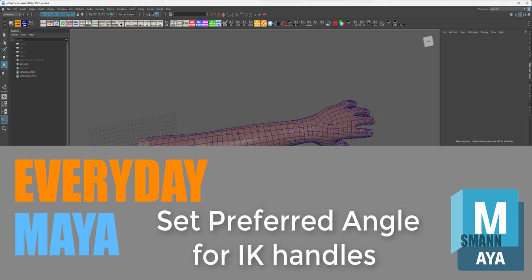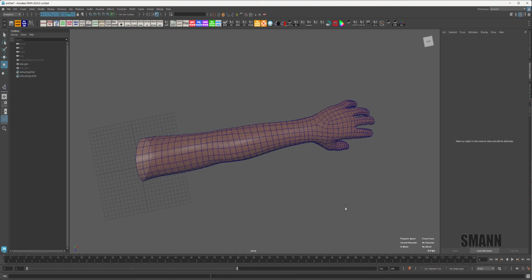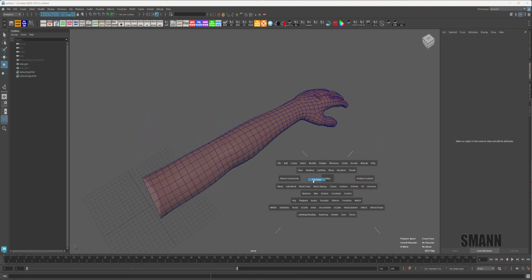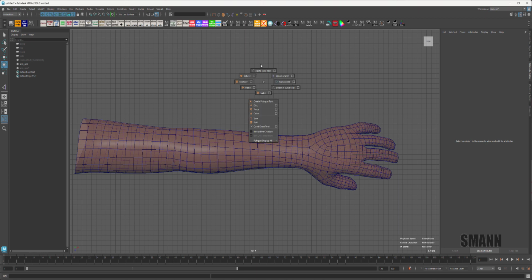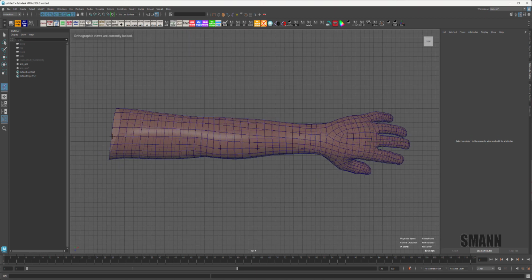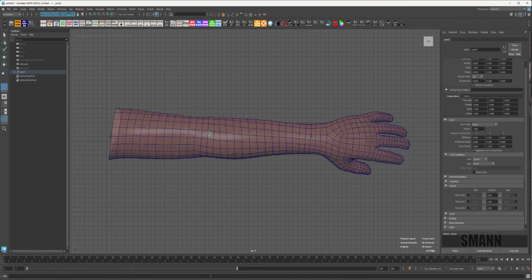So one of the things that trips people up sometimes when building IK is not understanding the preferred angle. So I'm going to take a look at the IK and how you set it up, and when building joints, how to set your own preferred angle. A lot of times you'll hear people say that when you build a joint chain, you must always have a slight bend in it.